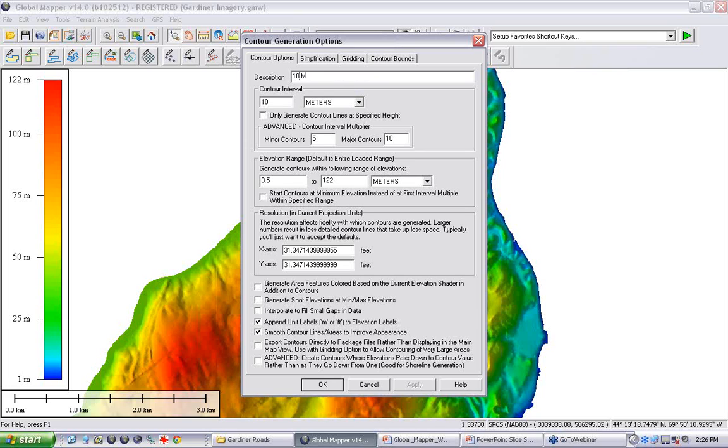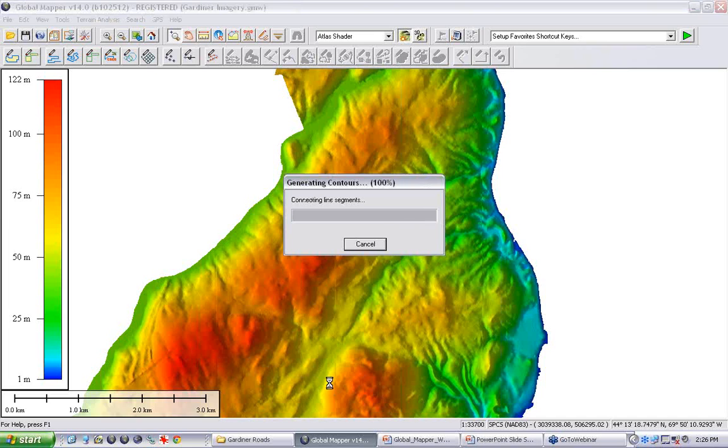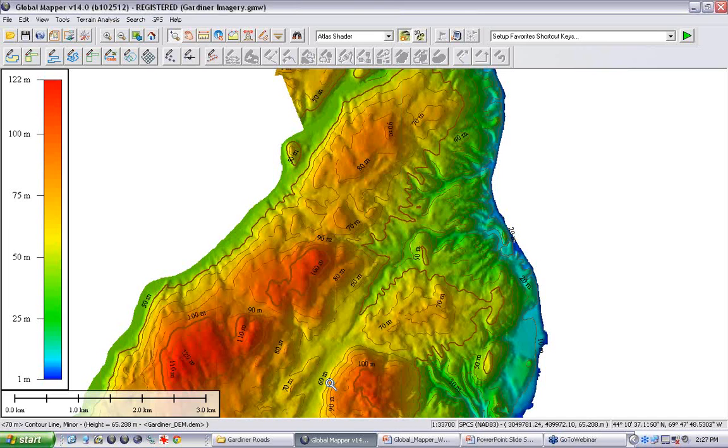I'm just going to call it 10 meters, so we can differentiate the different layers that we create, and we'll click OK. And you'll see on my map we have our contour layer created, 10-meter contour interval based on our elevation data.